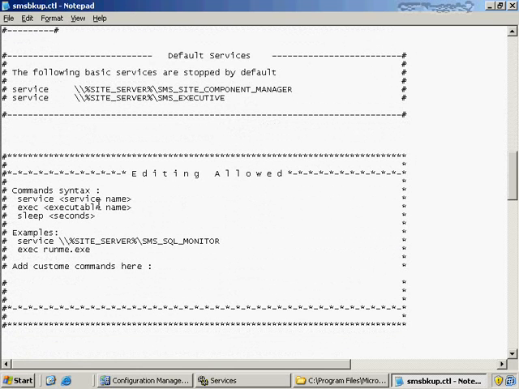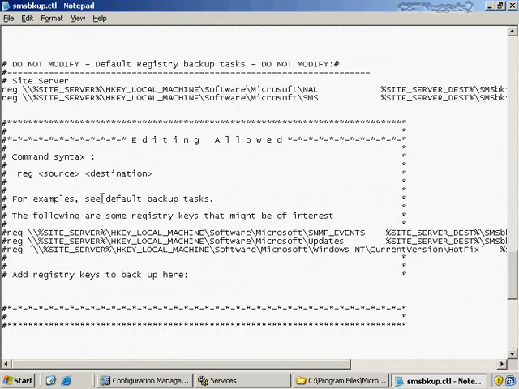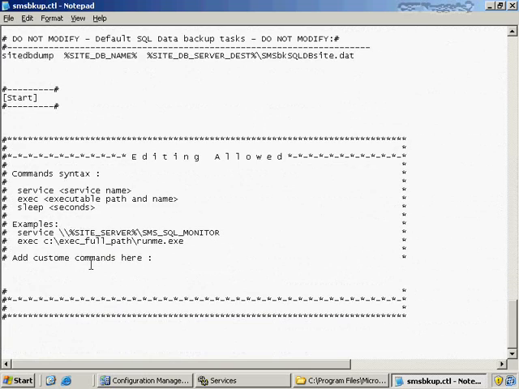We can add in also what sorts of custom commands that we want to add in as part of that backup. Maybe we want to do something with a service or execute something or tell it to sleep for a couple of seconds. If we scroll down here, we can add certain additional files that we want to back up, or certain registry keys that we want to back up, or even certain custom commands that we want to add into the backup process.